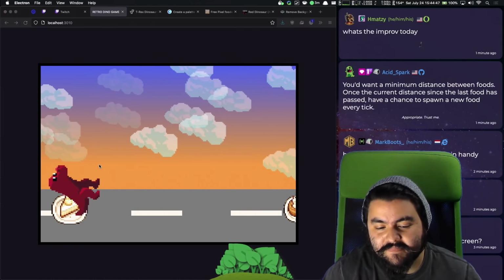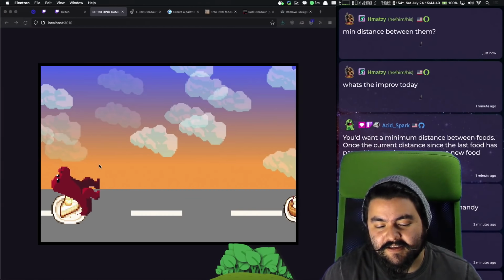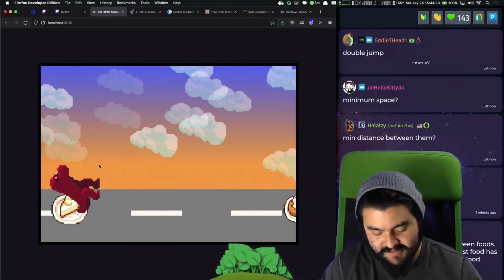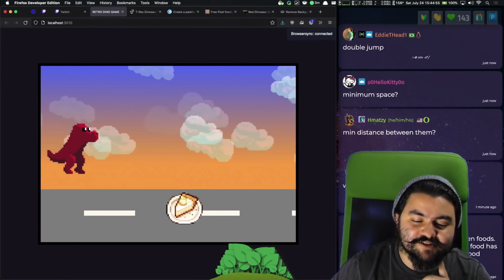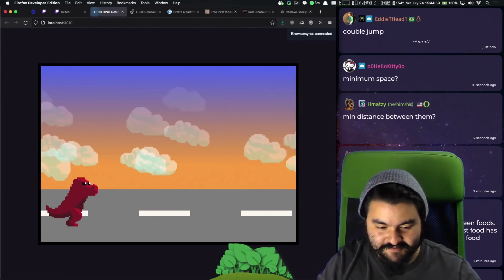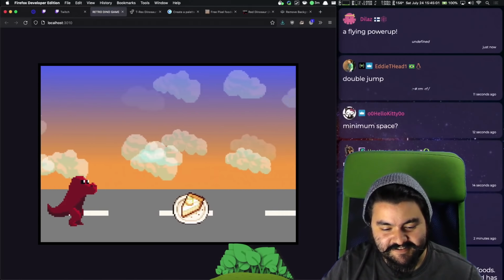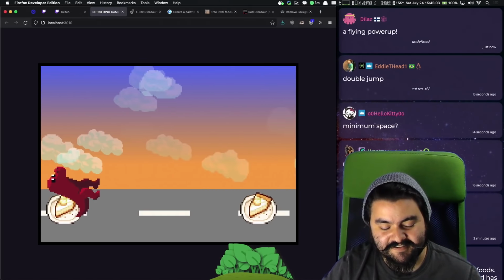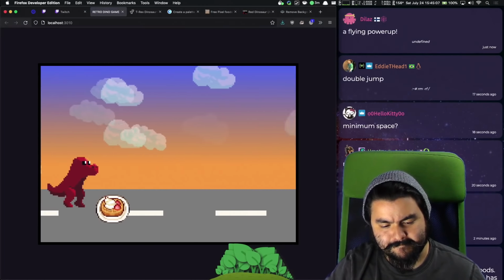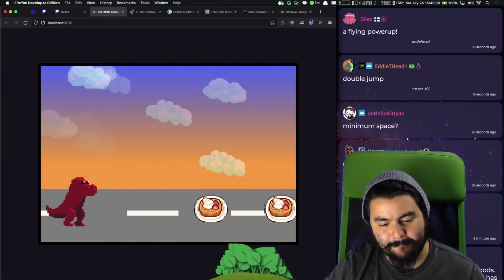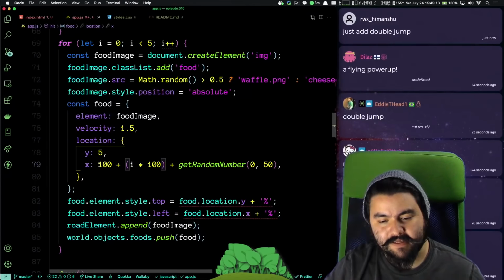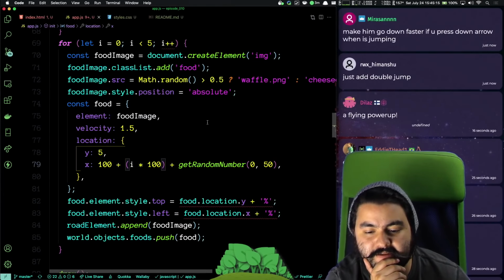However, yeah, but if we do that, you technically could just go here and then just hold it up. And then now he's just floating. And he's always above. Yeah. We do need a minimum distance.